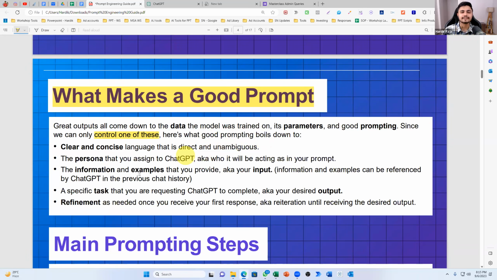So this is a quick summary of a good prompt, and then we will start with the main prompting steps as well. First of all, as I said, clear and concise language. You do not have to use any hi-fi fancy words that I have seen many professionals have a habit of using in their professional emails. That's fine. But with respect to a large language model, I would suggest, and this has come out through detailed scientific study too, that you need to be very clear and concise and use language which is very simple to understand, direct and unambiguous. That is point number one.